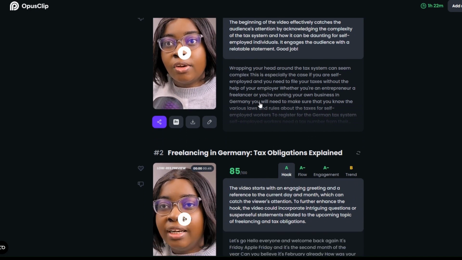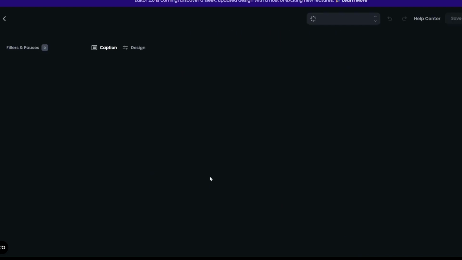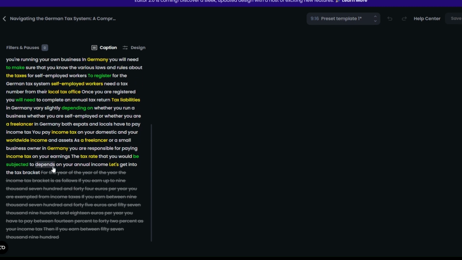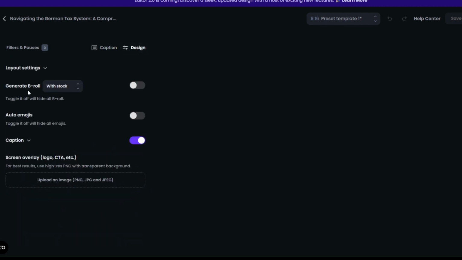And you can see the script here, you can see the score that it has, and then you can export, download it as HD, or you can even edit the clip. Here you can trim, you can extend. If you want it to be a certain design, you can also do that. If you want it to generate B-roll, or if you want it to auto emoji to add emojis to the image, or if you want to add your logo and all, which I think is really, really good.